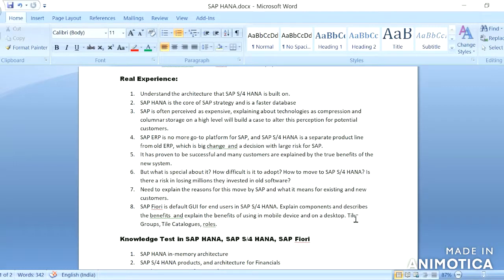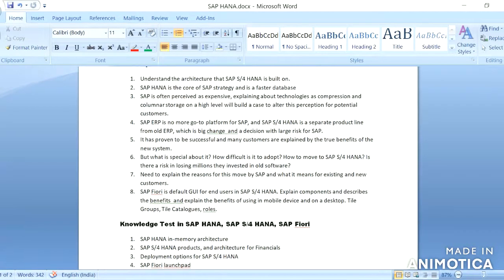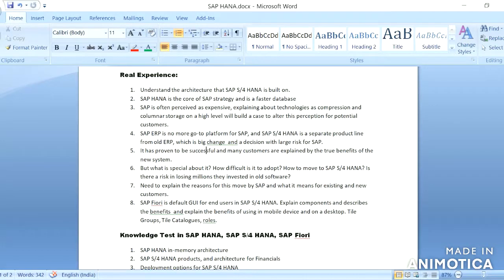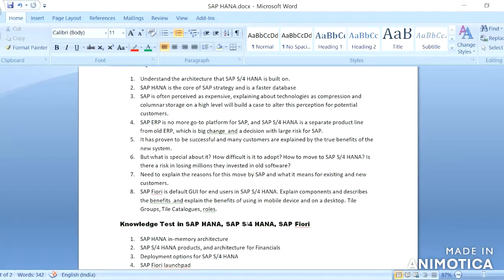So based on the roles, how the user can see their screens which are directly assigned to their roles. So all this normal information, if we learn, we should be able to explain to the customers. So these are all the things which we are going to learn in this chapter, even for real-time experience.